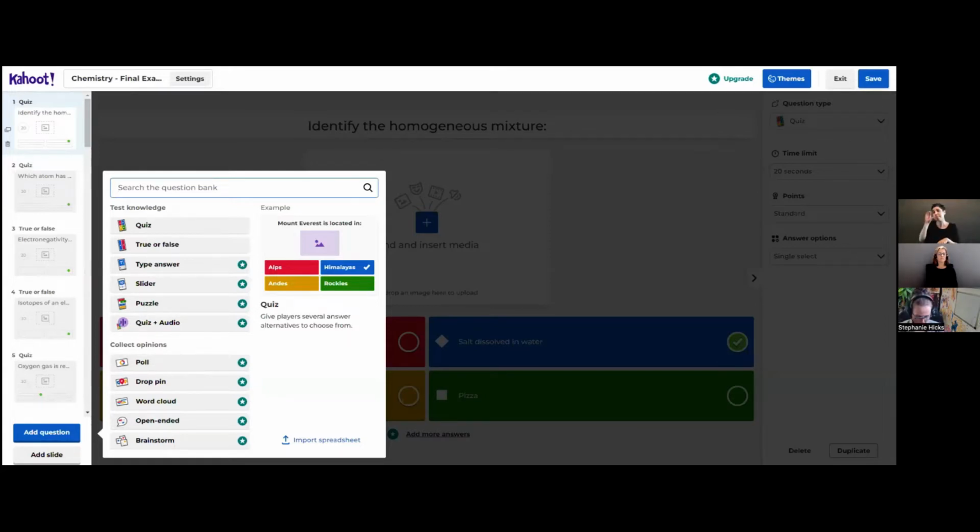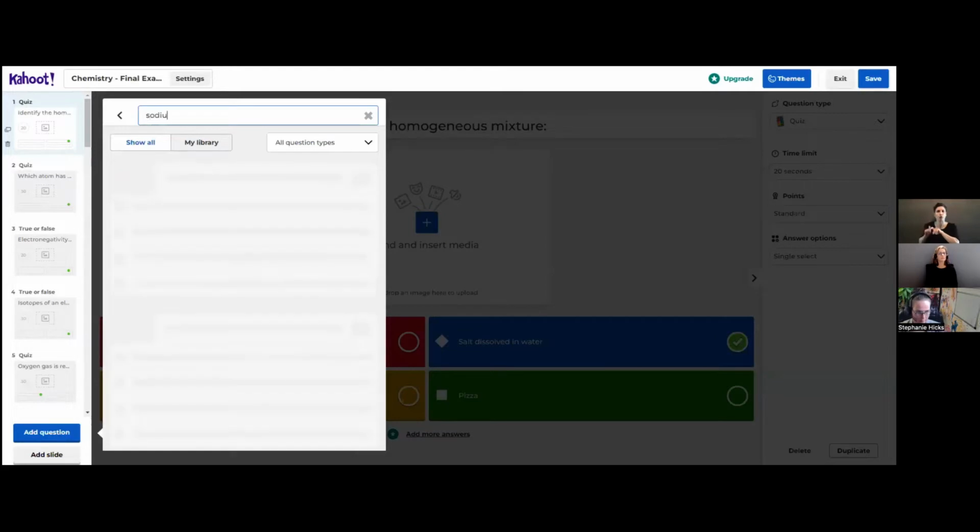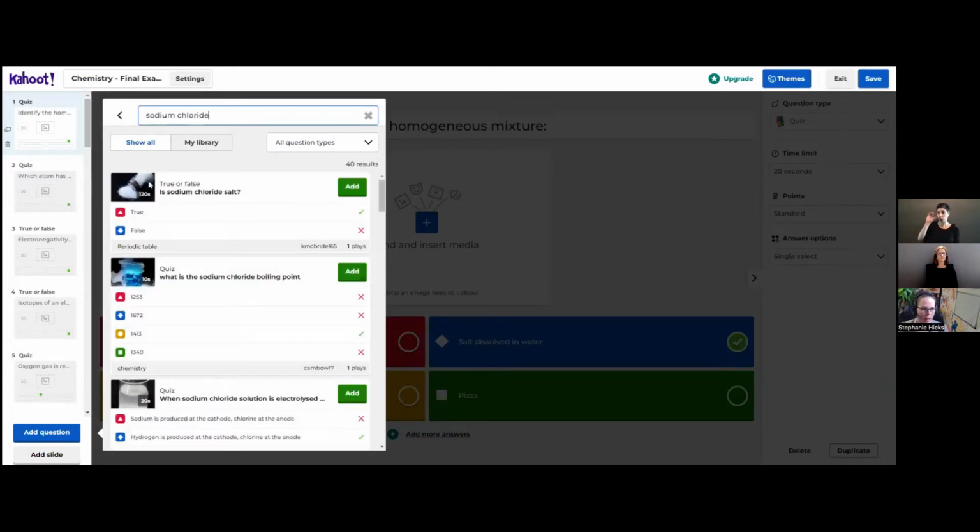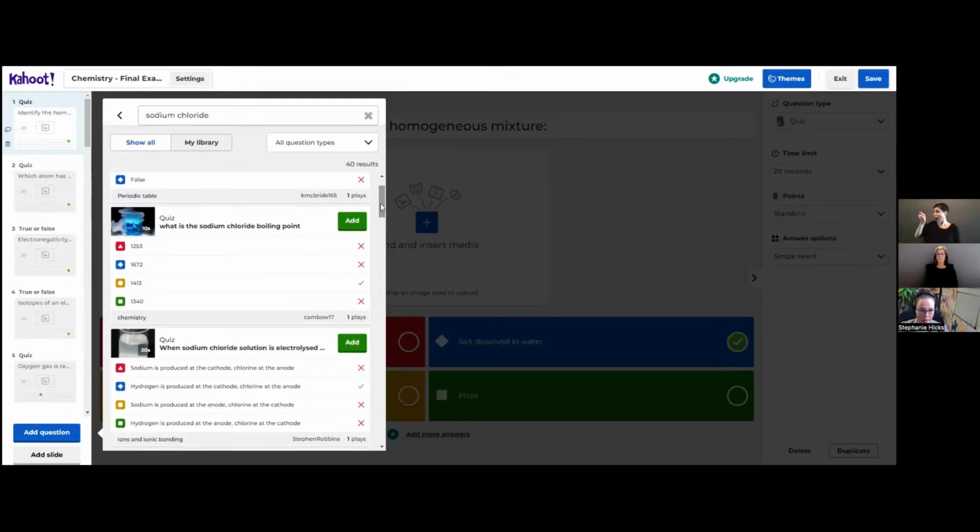So I'll just type in sodium chloride, and you can see there's all kinds of results that come up. So you just type in whatever you need, and you can scroll through and decide if any of these questions you would like. And to add them into your Kahoot, you just click on the green add button, and it'll show right up in your Kahoot. So these ones are in this first menu. This is in all Kahoots, all public Kahoots when you're looking through.